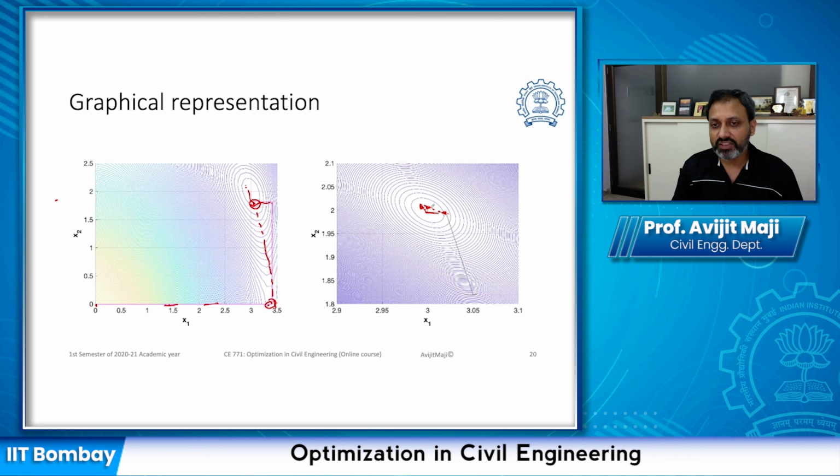So how to use this direction using the first order and second order derivatives, we are going to discuss in those methods in our next class.